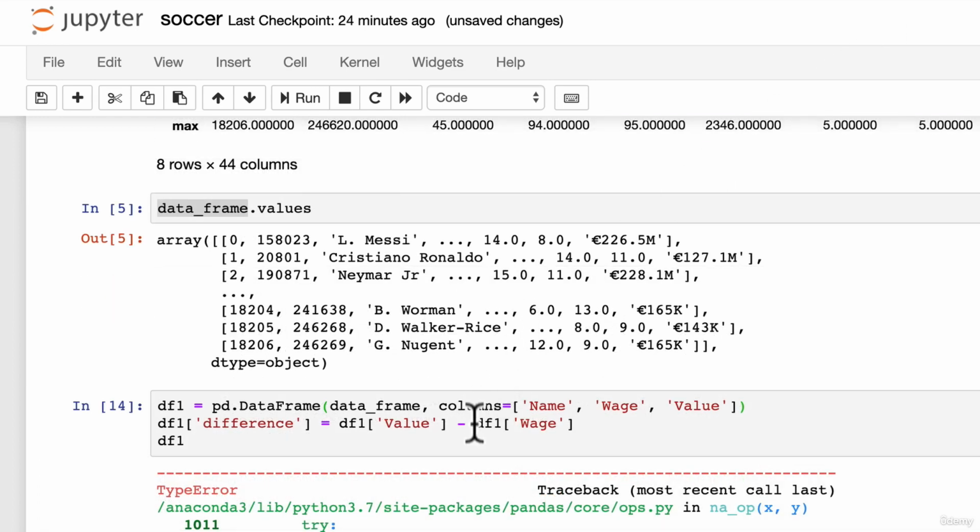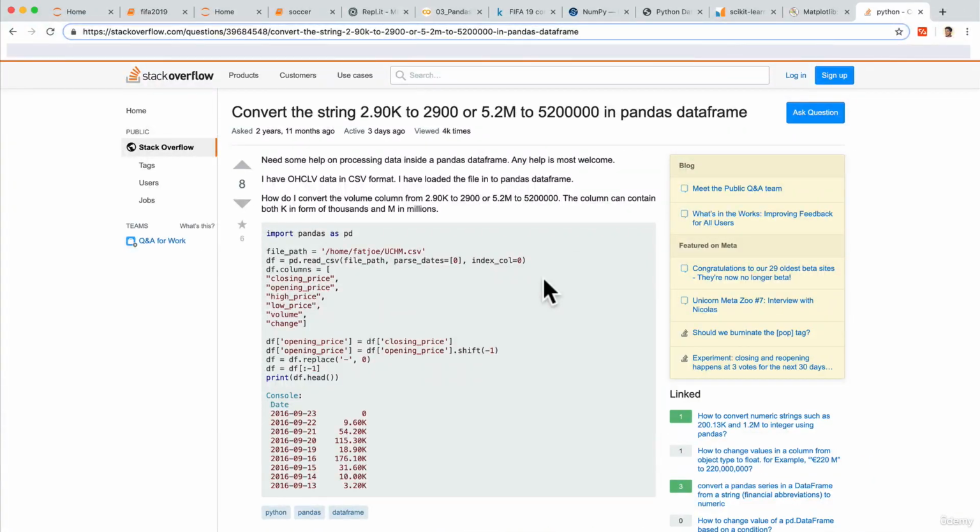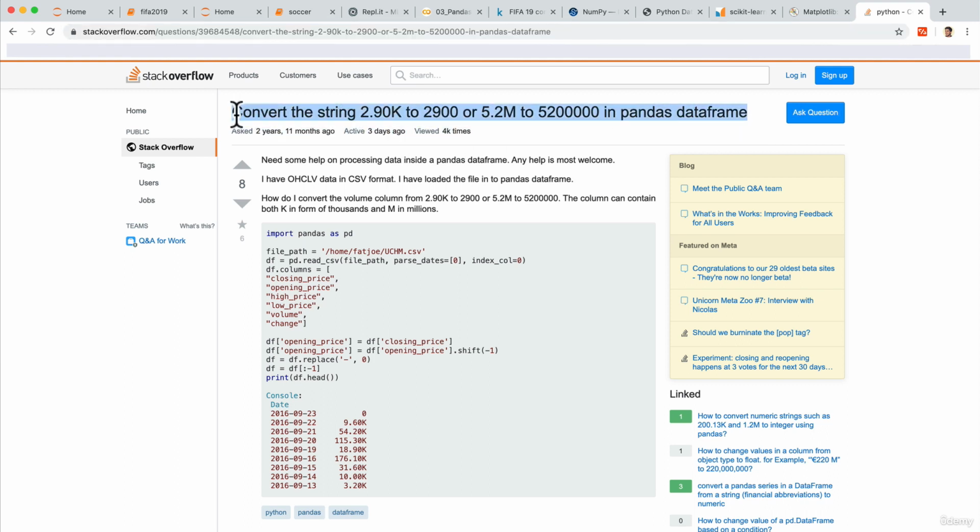Now with this part, you can try and solve this yourself and try to convert these values and wages to an integer and remove the euro sign and the M or the K for the thousands. Or if you want to just do this quickly, you can even Google around, because this is a common problem. All you do is Google for pandas, convert string to int, or in my case, look at that. Googling around, I found someone asking how to convert the string 2.90K to this in a pandas data frame. So it looks like they are asking the exact same questions that we have.